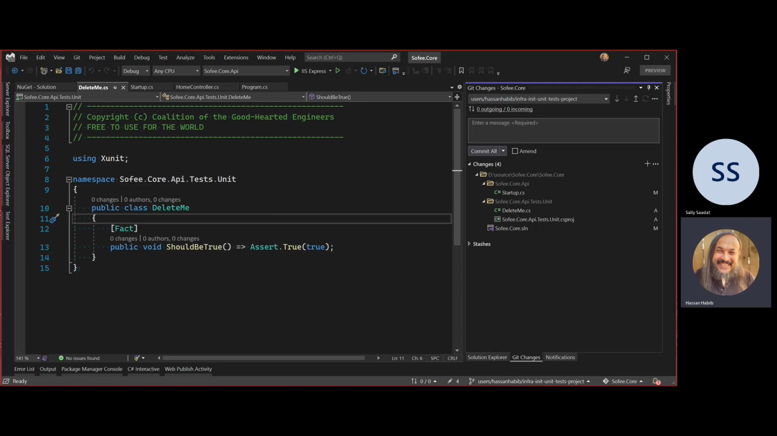Okay, so I'm just going to call this infra, and then I'm going to say initialize unit test project. Okay, so that should create a PR, pull request. Let's go back to GitHub here real quick.